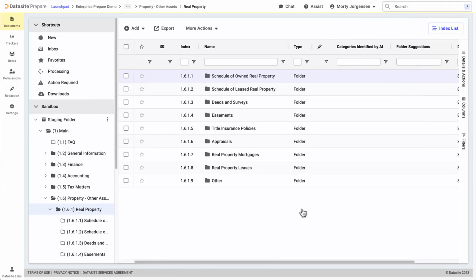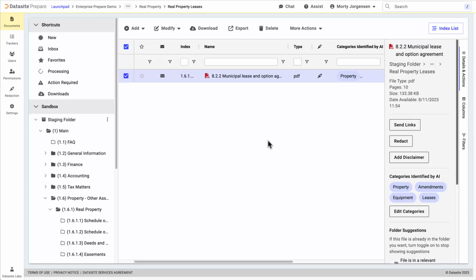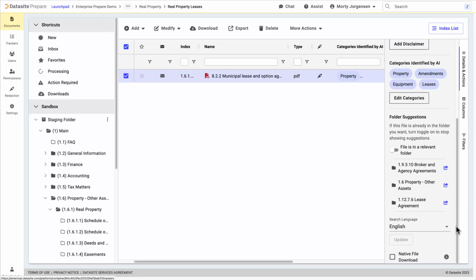Datasite Prepare is a free staging area with many high-value features to get your files quickly organized and ready for due diligence. In the Documents tab, you can upload and organize documents using smart tools like AI categories and folder suggestions.